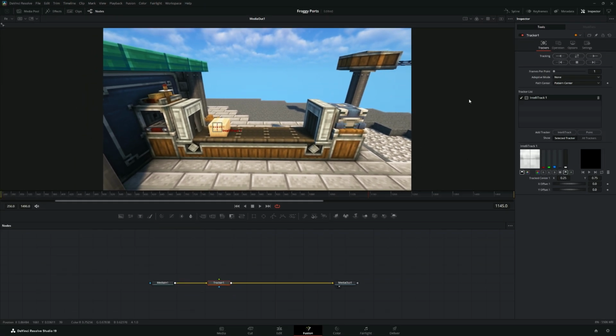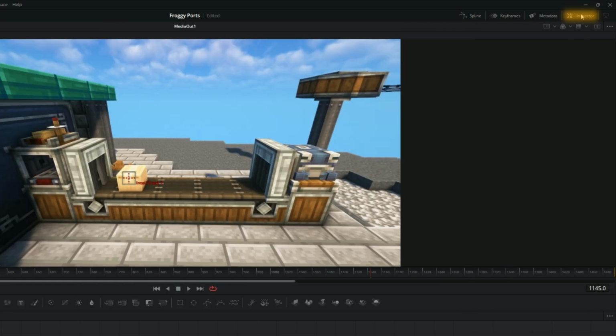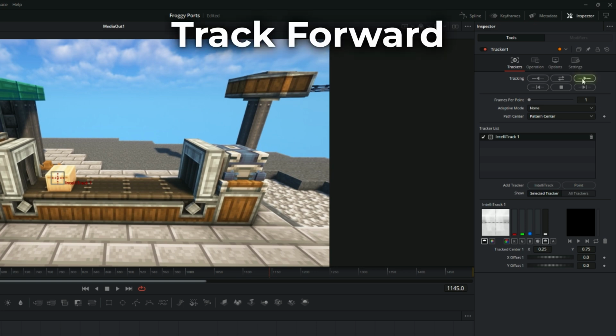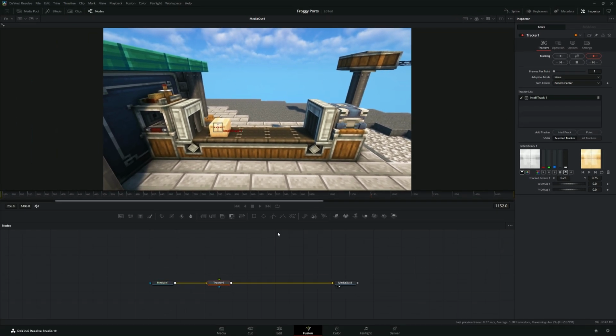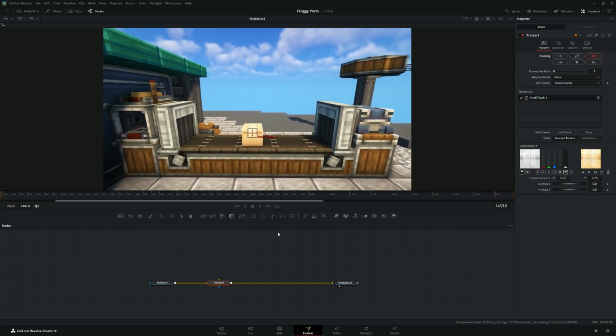And once we are here, on the top right corner, make sure the inspector is open. If it's not, just click on the name and it should display it. And here on the right side there is a button called Track Forward. We just click on it and wait for a little bit. It's going to take a few seconds, but it's usually not too bad.